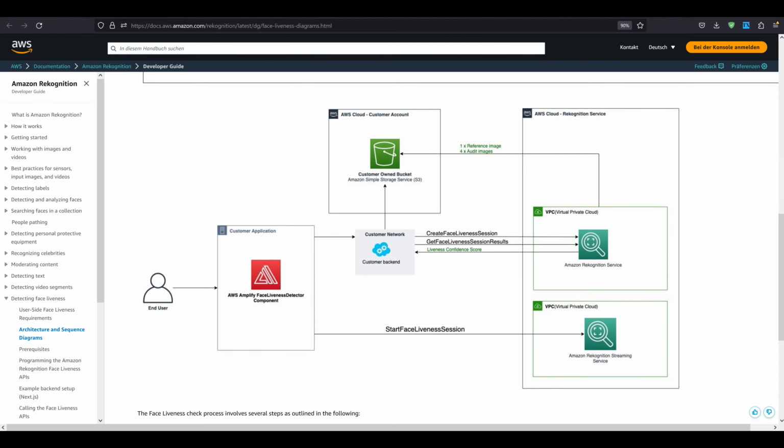The process is started off with an end user opening a client application that implements the AWS Amplify Face Liveness Detector component. The component will then make a call to your backend. The backend calls the Amazon Rekognition service via CreateFaceLivenessSession and returns the session ID to the front end. Now the Amplify component can use the session ID to call the Amazon Rekognition streaming service via StartFaceLivenessSession. The Amplify component then prompts the end user to look into the camera and complete the detection flow.